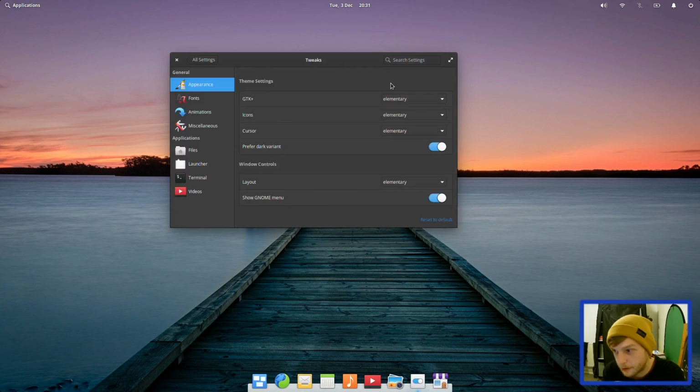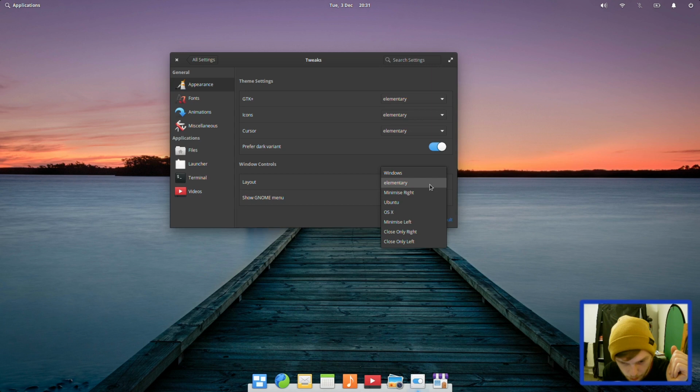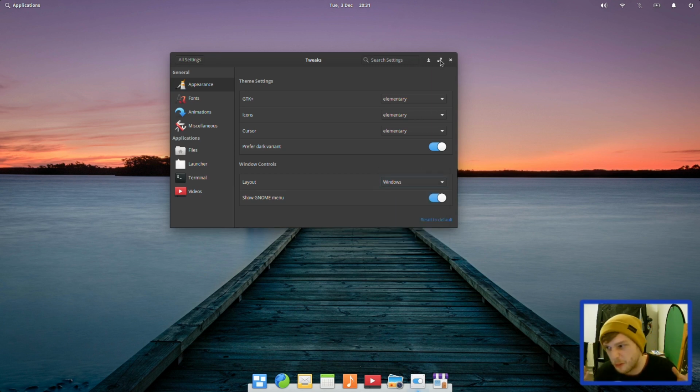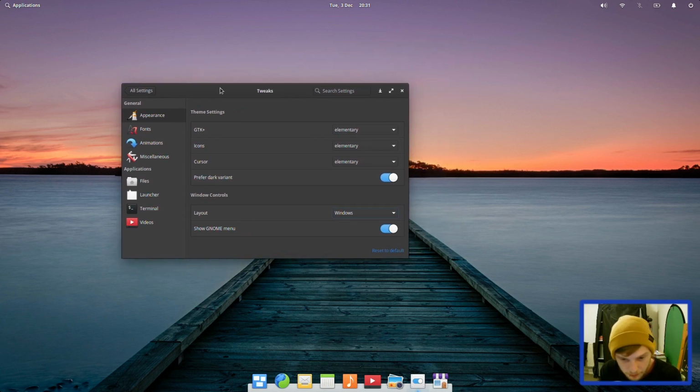And as you can notice, I don't have any sort of minimize buttons, and I use minimize. I'm not one of these people that doesn't. So we'll go into layout and we'll go to windows, and then it will pop them all on the right there for you, which is what I'm more accustomed to. So that's kind of all I'm going to do in tweaks for now.